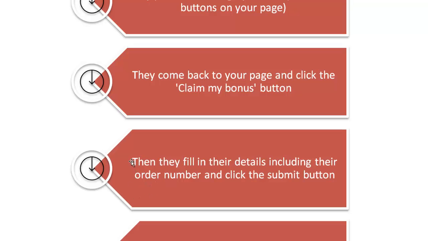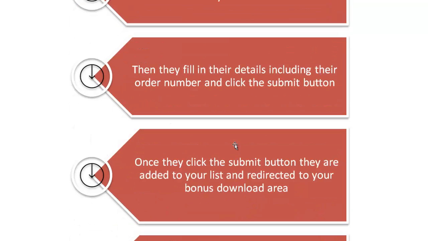Now, they're going to give you the right details, their best email address, the right name, and their actual order number. They're going to do this because they really want what they perceive as valuable bonuses. And these valuable bonuses are the PLR products, which we've just rebranded and recovered to look valuable. Then, once they click the submit button, you've got their details, and you're able to market to them again and again.